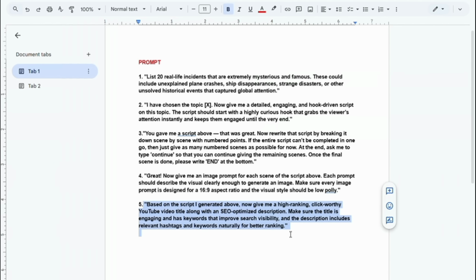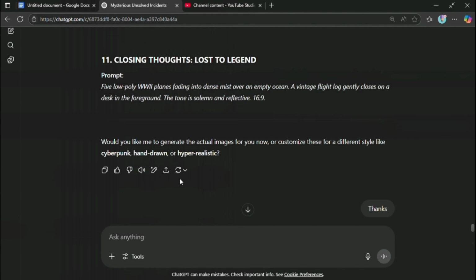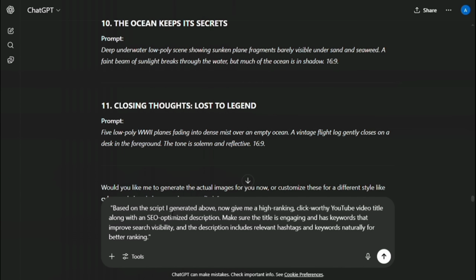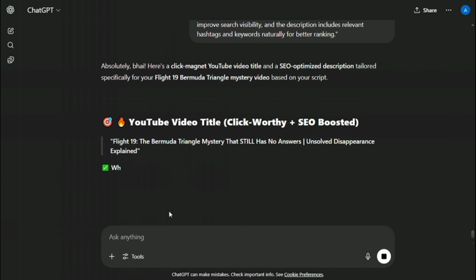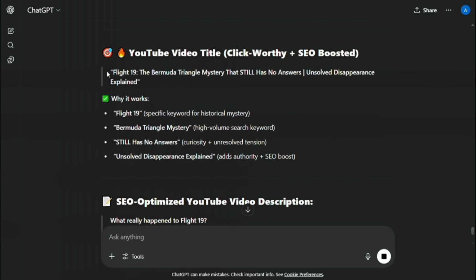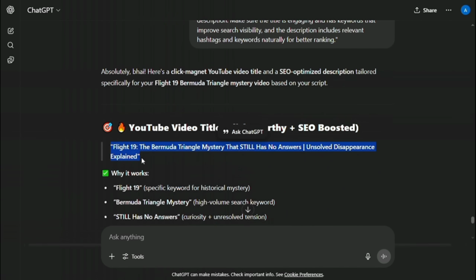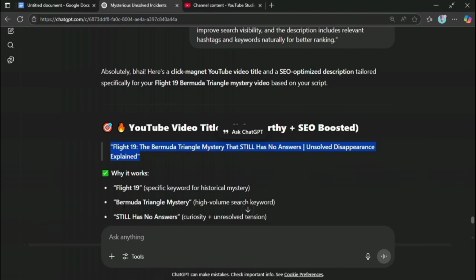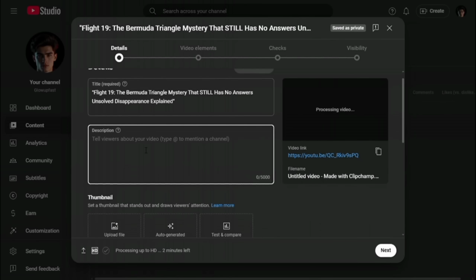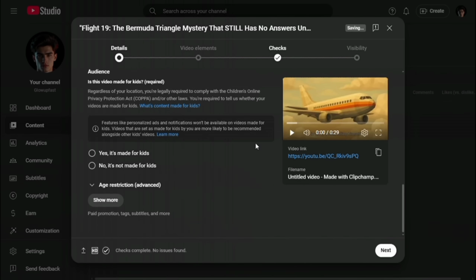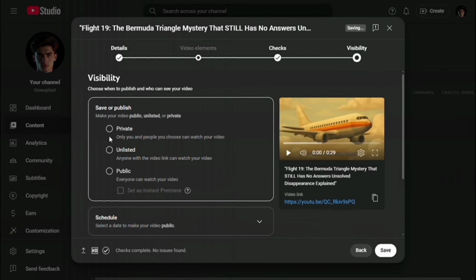Now let's talk about metadata. To help your video appear in search results, go back to ChatGPT and use the final prompt from the PDF. It will help you generate a well-crafted title, a detailed SEO-friendly description, and a set of relevant hashtags. Copy the title and paste it into the YouTube upload page. Do the same for the description and hashtags. Once all fields are filled in, click Next, adjust your settings, and finally publish the video. Congratulations! Your fully AI-powered documentary-style video is live.